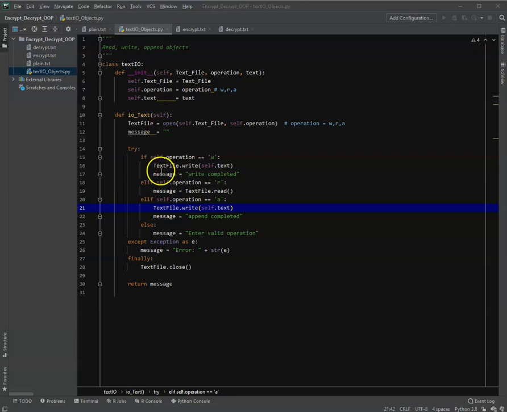statement. So it's actually an if-else, and that's because we have these different possibilities. The first one is that we're going to pass it the W operation, which means we're going to write, and if that's the case, we're going to write to the text file. You can see that on line 16. On line 17, we're going to assign message to the write completed.